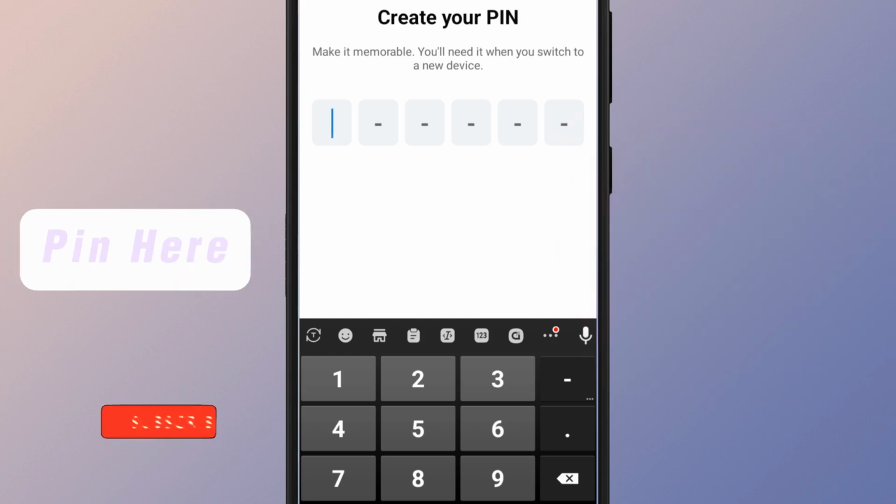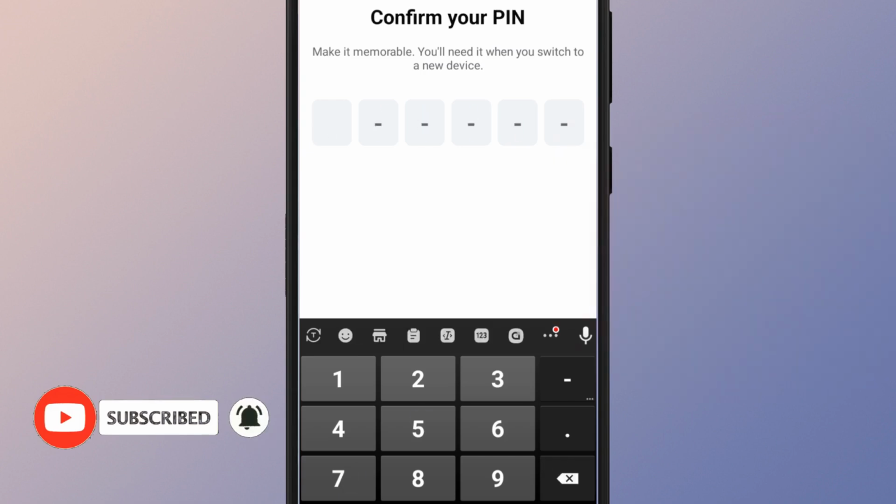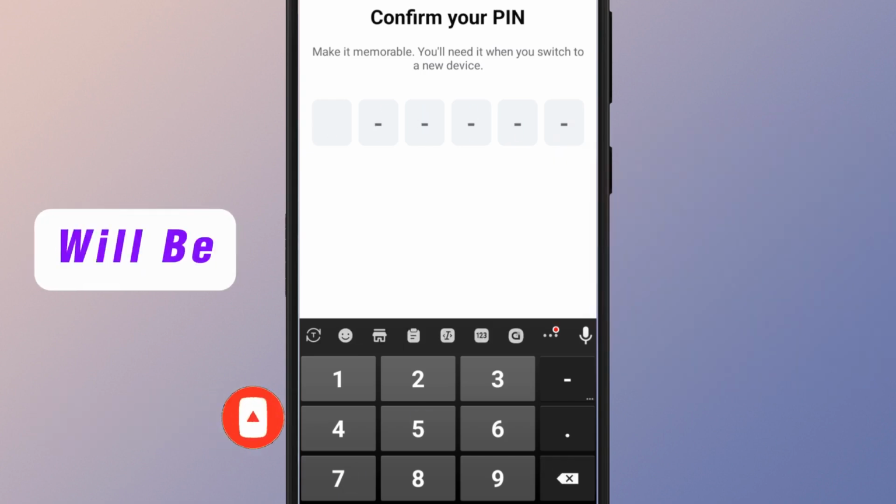So I am entering a PIN here. After that, it is asking me to confirm the PIN again. Once I enter it, the PIN will be confirmed.